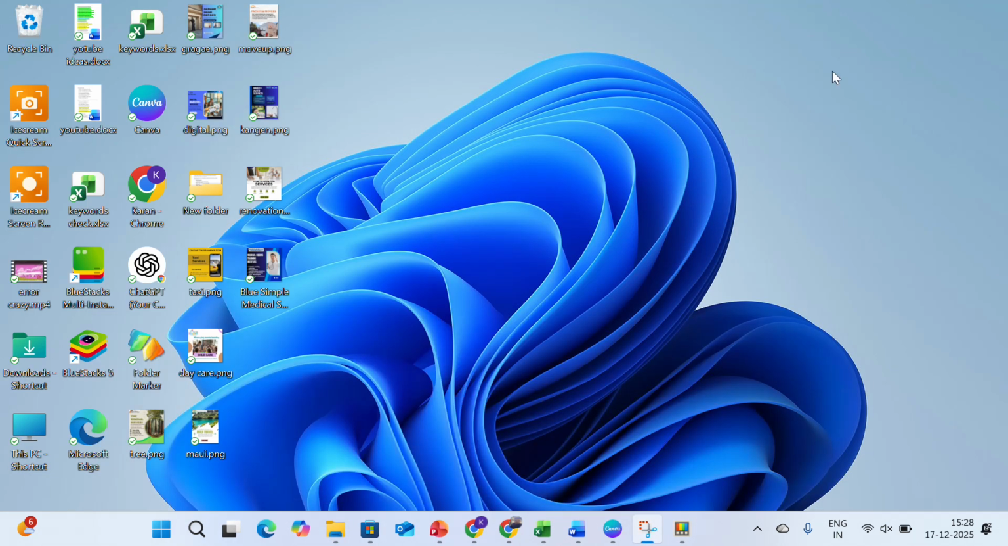And that's it. These PowerToys features are simple but powerful ways to boost productivity on your Windows PC.